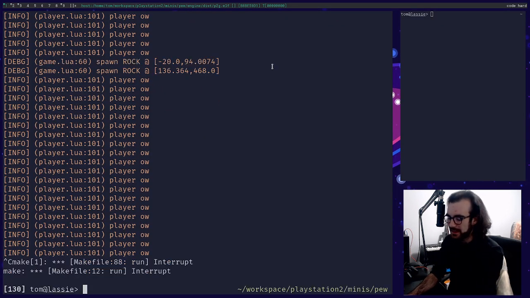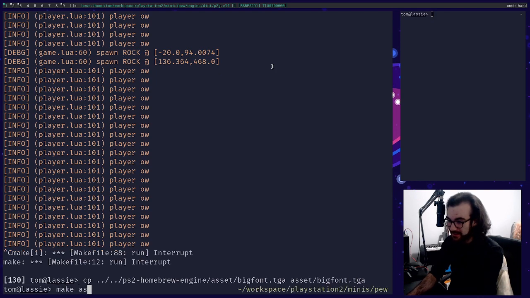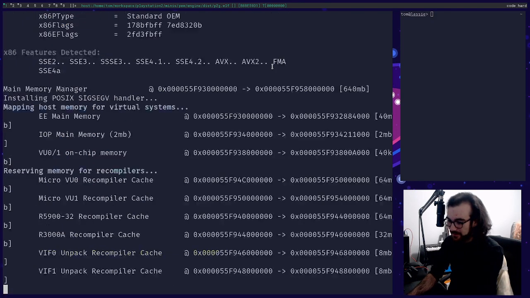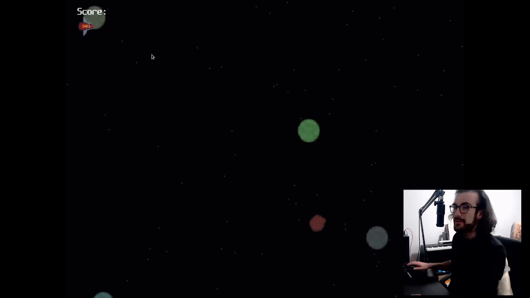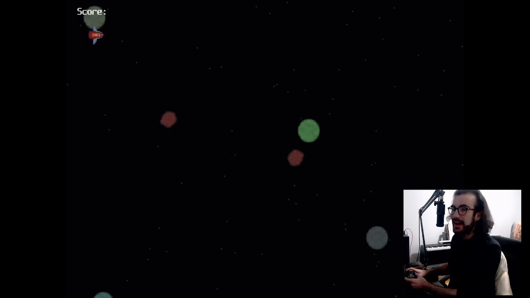This is in the main engine. Okay, so let me just grab the better font. So let's go back a few directories. Not that many directories. Assets, bigfont.tga, and we're gonna put that in assets bigfont.tga. This should override it. I don't know if it will. Yeah, it does. Cool. My font takes precedence over your font.